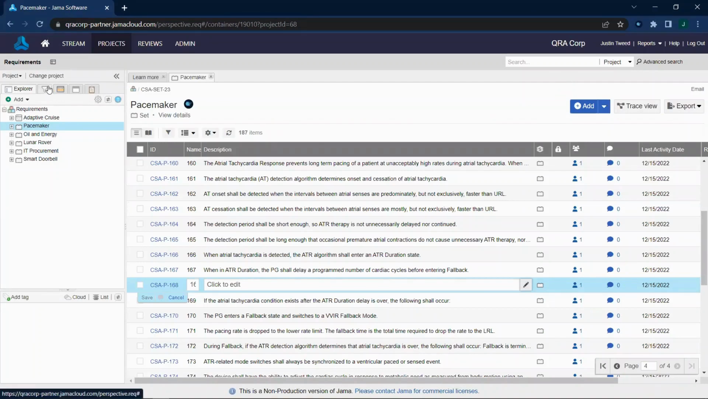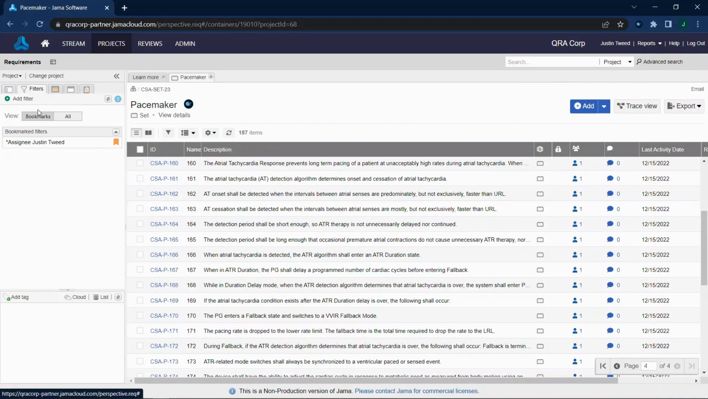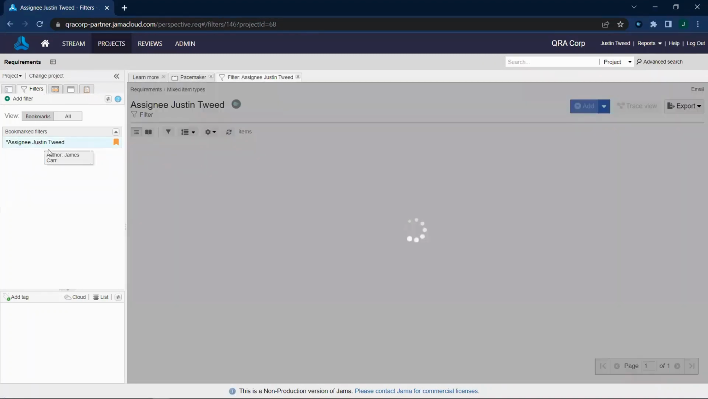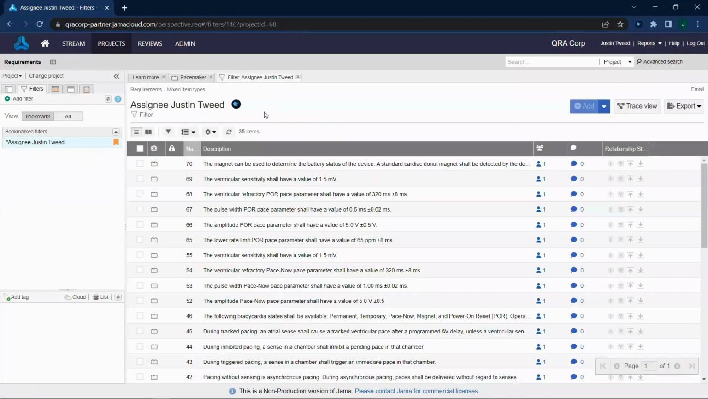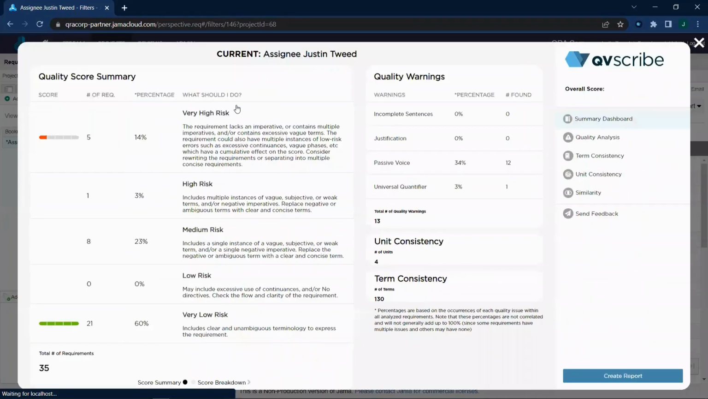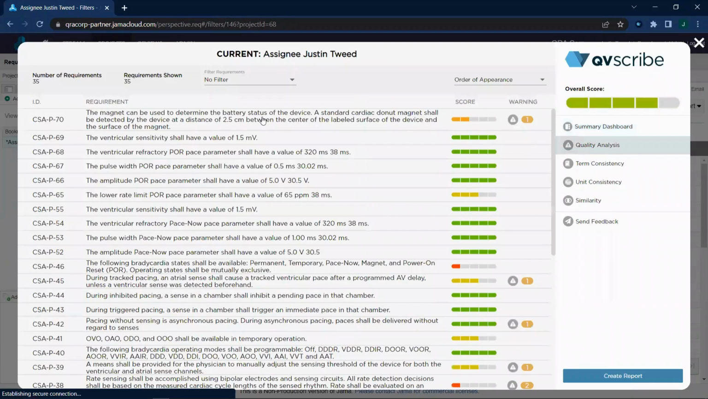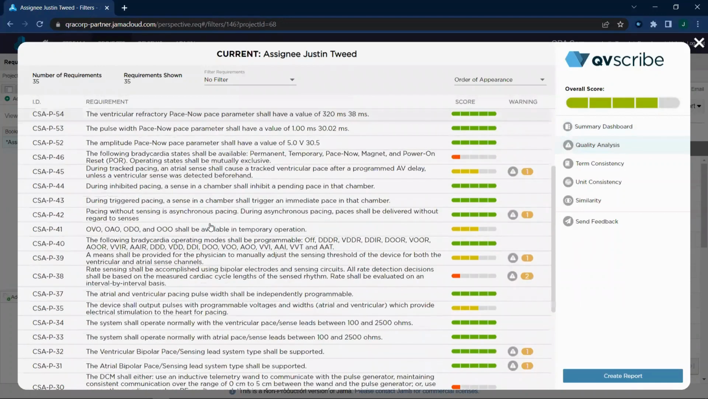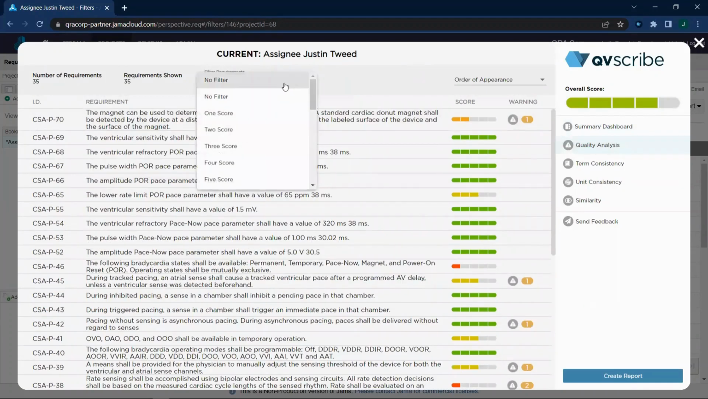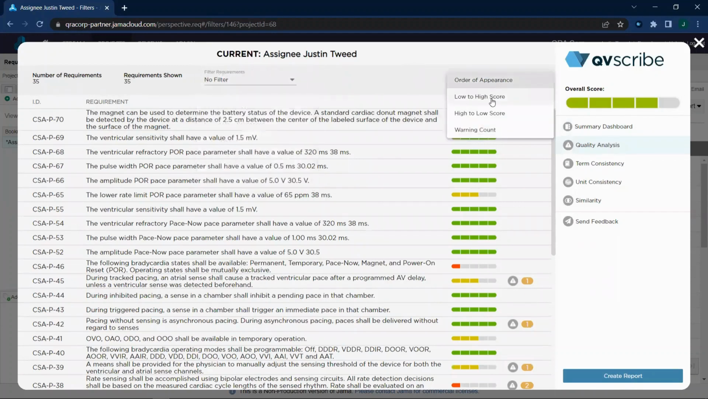I'm able to use Jama's filter feature to only view requirements that match any specific characteristic that Jama allows you to filter by. In this situation, I'm only analyzing those requirements that have been assigned to me. In just a few seconds, QVscribe gives me an objective evaluation of this entire set of requirements. I can then use sort and filter to tackle the issues efficiently and focus on the highest priority issues first.